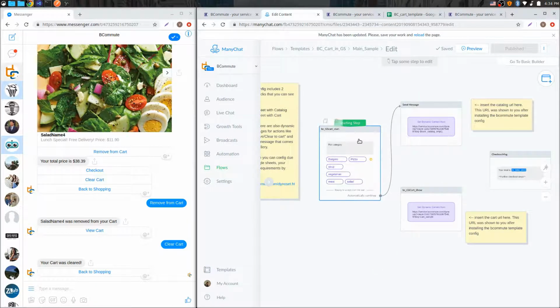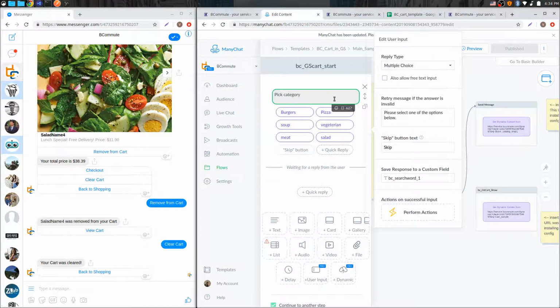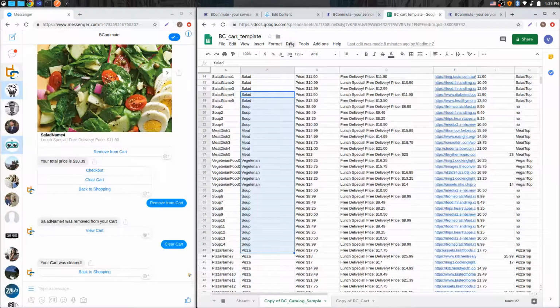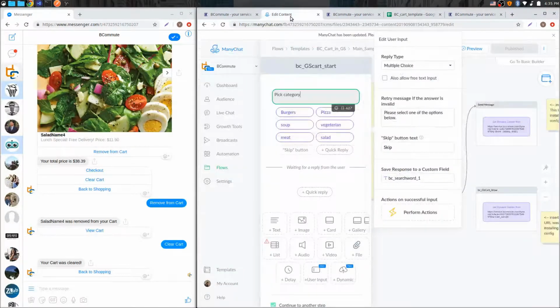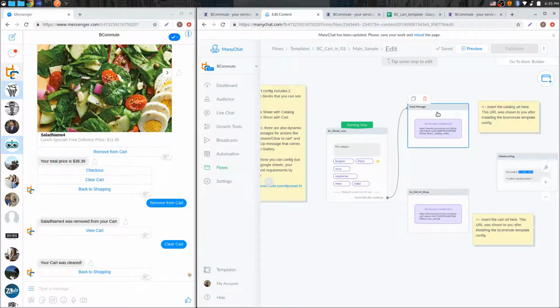The starting step is super simple, it's the user input, where you ask the subscriber to choose the food type that you have over here in the catalog, in column B, that will be looked up. You save the result to the custom field named BC search word 1, and that's it. Then you go to the dynamic content message that has to show the catalog. Let's see how it works.